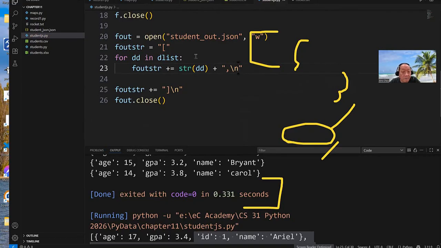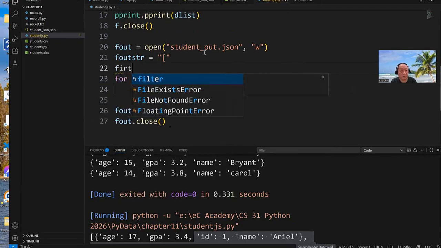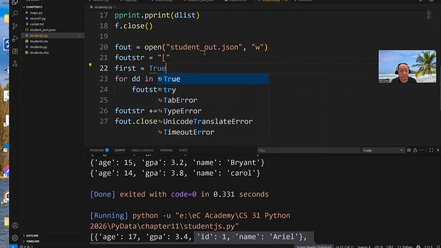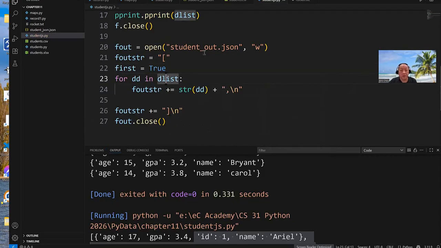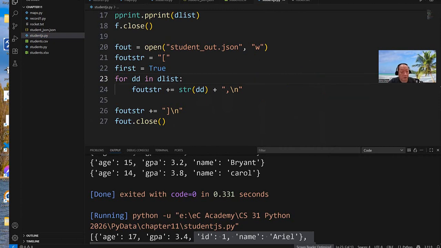So let's see. Last one, you don't put a comma. So, no, let's do this. Let's change it a little bit. So let's do first equals true. Okay, so you would have A comma B comma C. So we will do A comma B comma C for it. Okay. So in this one, we will delete this comma.